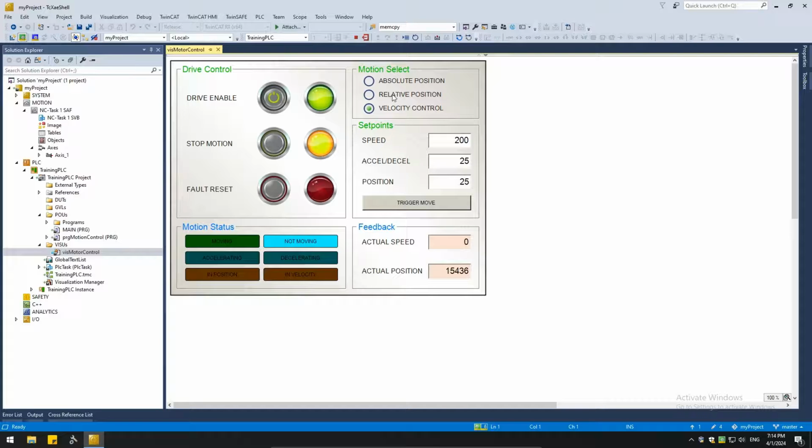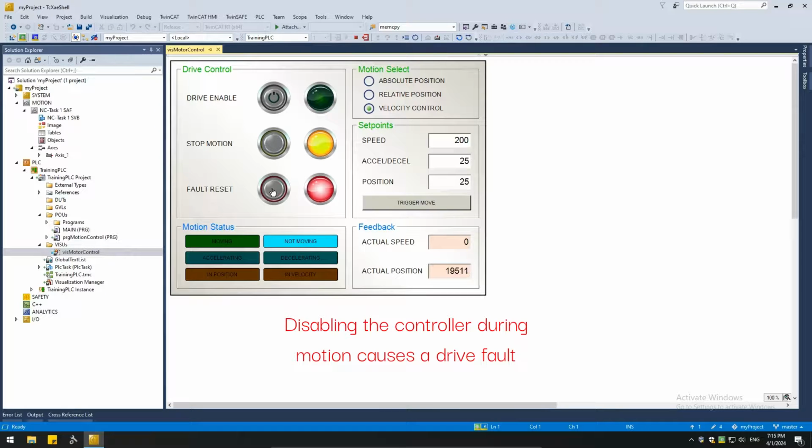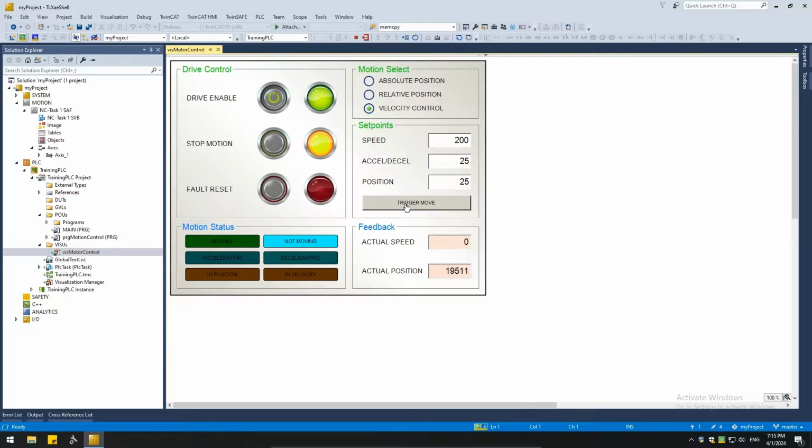Let's try relative positioning of 25 with respect to this position. So let's do a trigger move. And it incremented by 25. Let's see how we can use the fault reset. So if I go to velocity mode and let it spin, and I'm going to remove the controller enable. That stops it. So we can use this fault reset button to reset the fault. Go back to enable, trigger move, and it's working.